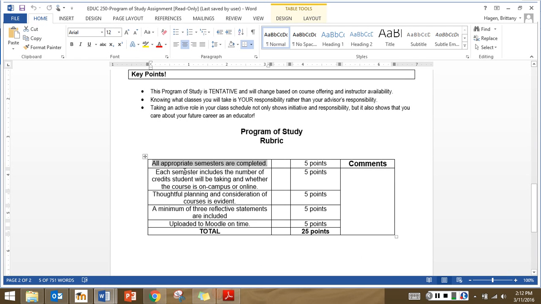So make sure that you include every semester that you've taken classes and every semester that you will continue to take classes in. I'll talk more about that in the academic planning worksheet. Each semester includes the number of credits you'll be taking. So we want to look at not just what courses I'm taking, but how many credits there are and whether they're on campus or online.